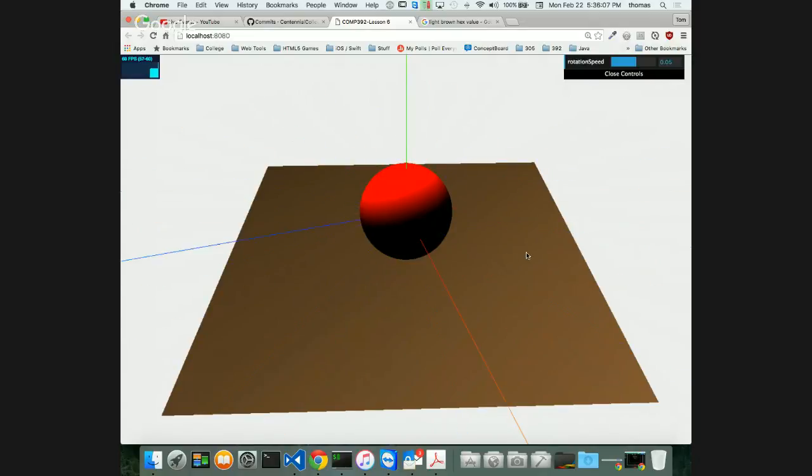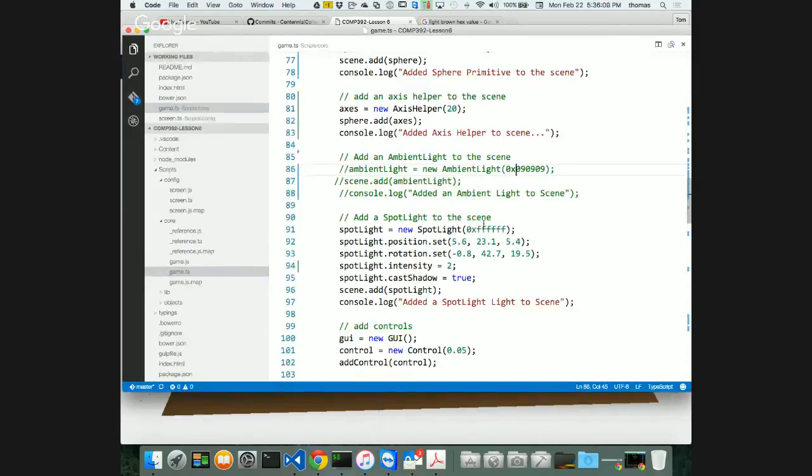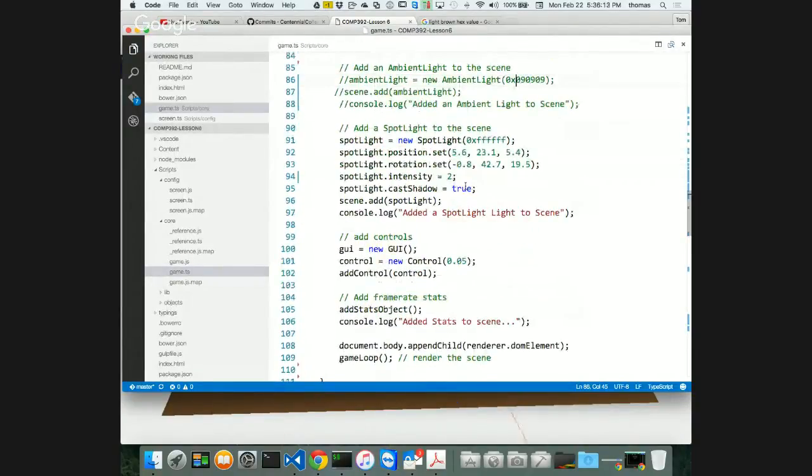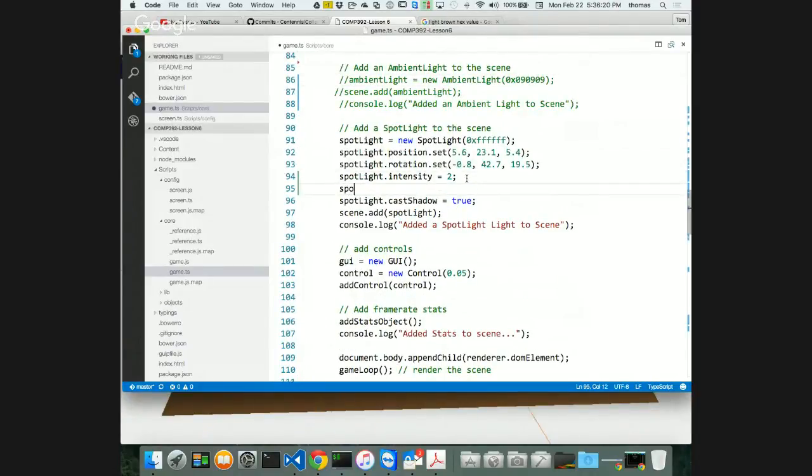Okay. Well, my camera is good. My camera can see everything, right? But what about my spotlight? What's the other value that my spotlight has? My spotlight has an intensity. It casts shadows, right? What other thing can my spotlight do? Let's take a look. Spotlight.